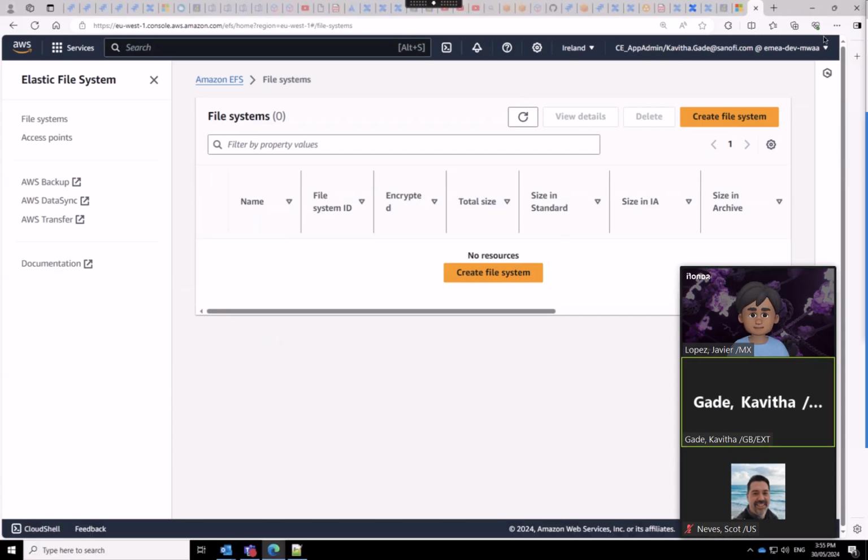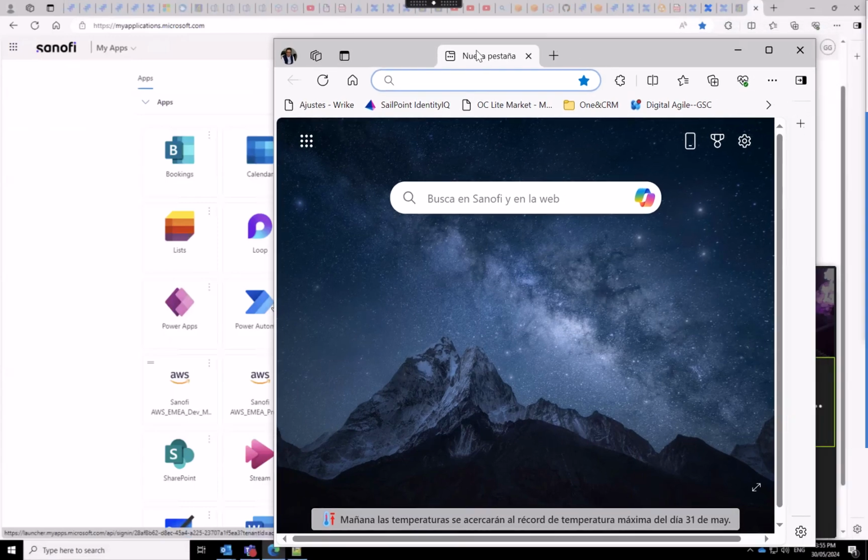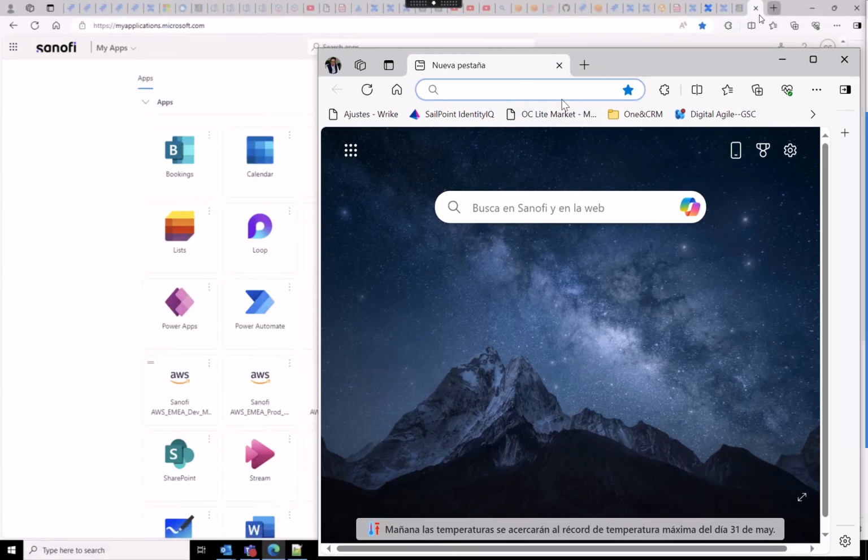So creation of username and password is against the Sanofi policy. Everything should work with the SAML or else the role. Go back, please. But I am not an expert in these topics.